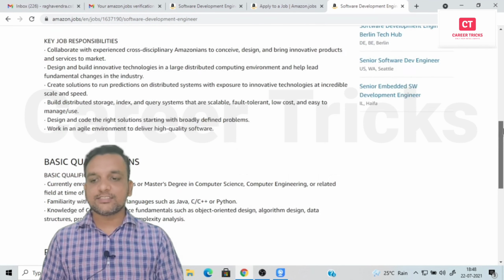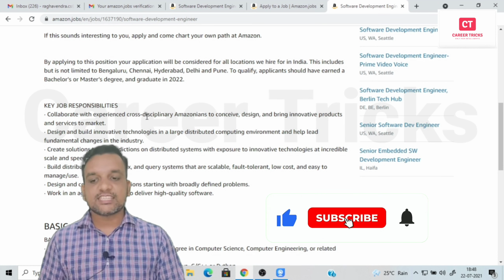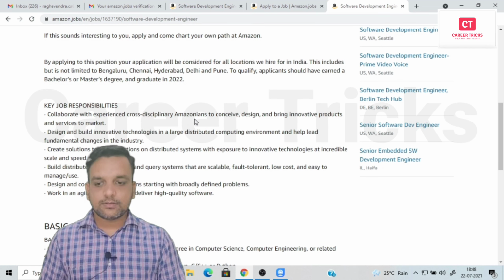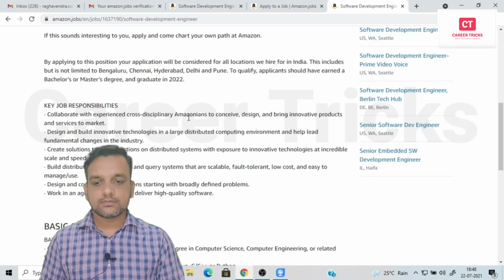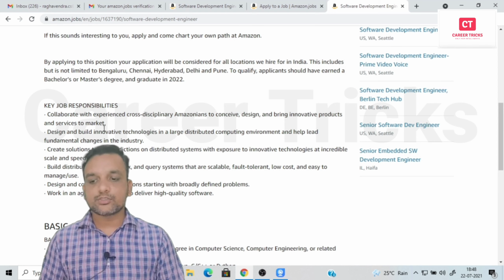Okay, this is about the description and key job responsibilities. What are the key job responsibilities? That is collaborating with experienced cross-disciplinary Amazonians to conceive, design, and bring innovative products and services to market. Then design and build innovative technology in a large distributed computing environment and help lead fundamental changes in the industry.